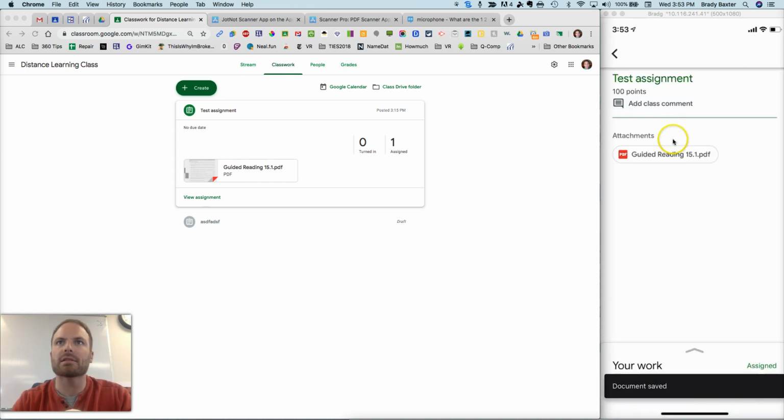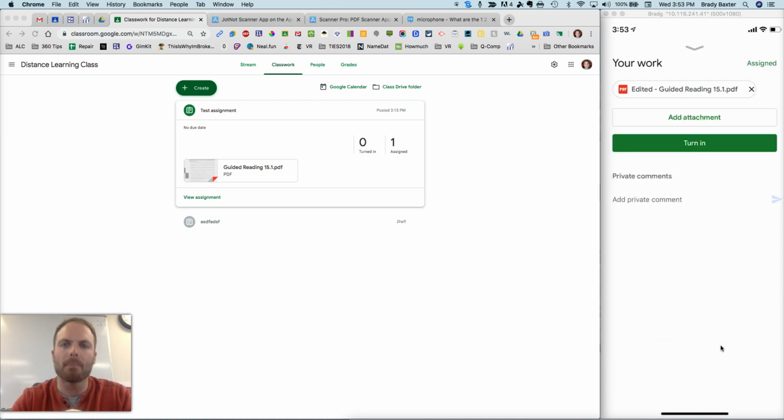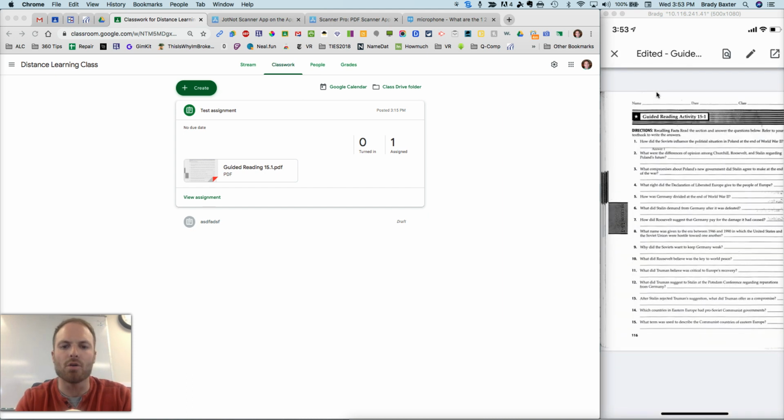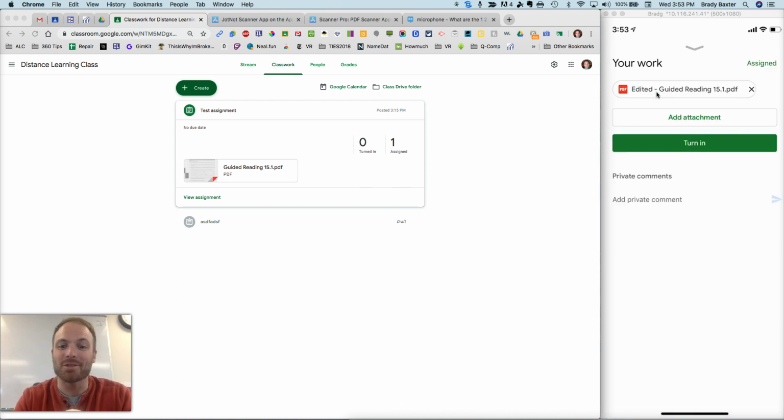Now, you'll see this guided reading right here, but don't freak out because it's not going to show up on there. At the bottom, your work, okay, bring that up, and now you'll see the edited one. Tap on it, okay, boom, you can see that answer there in the perfect spot, right? All right, so it's done, and you're going to tap on turn in.